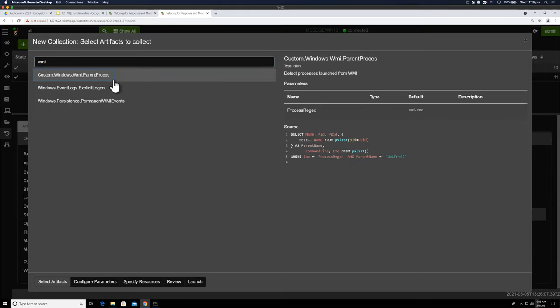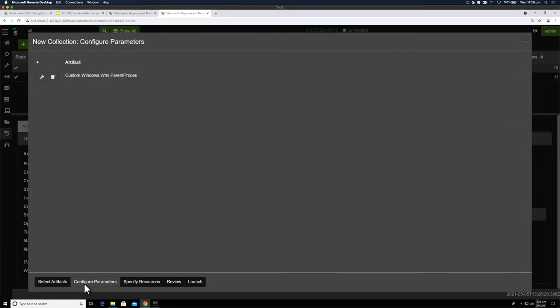And then I select this. So this is like a highlight, unhighlight. If you unhighlight it, it unselects it. So make sure it's highlighted, so it's selected. And then you basically work your way down here in order. It's like a wizard, right? So you go from left to right. And then the next thing, configure parameters. So you can look at that.